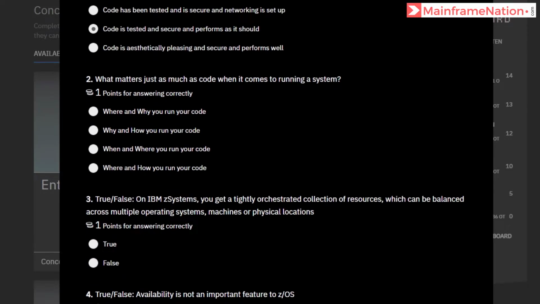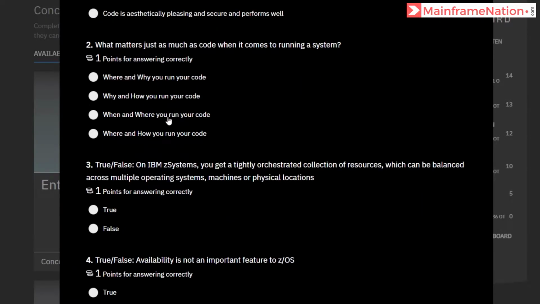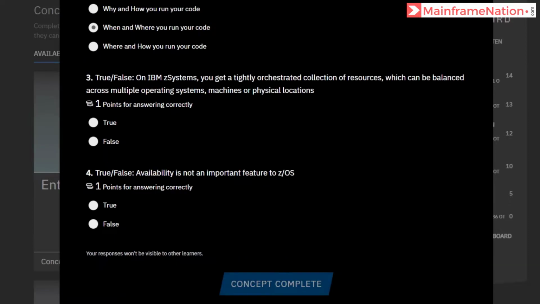What matters just as much as code when it comes to running a system? When and where you run the code. Question 3. On IBM system, you get a tightly orchestrated collection of resources which can be balanced across multiple operating systems, machines or physical locations. True. Availability is not an important feature to z/OS. False. Let's check the answer.